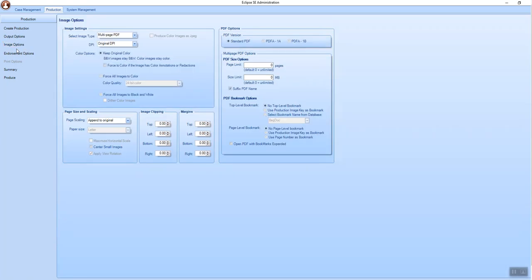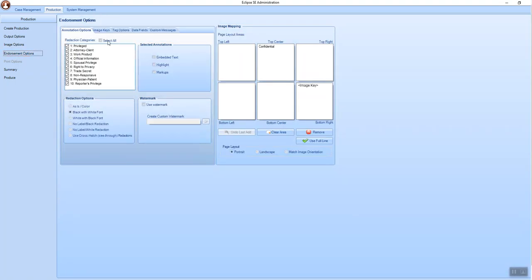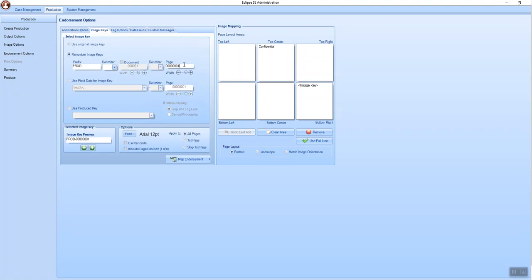Production name, it's no longer prod 001, it's prod 002. Your output directory is going to change. Maybe your error log location is going to change. Just verify these are the fields you want and what you're producing. For your image options, also just want to verify those are what you want to do. Endorsement options, again, verify those annotation options, but really most importantly, select that image key.